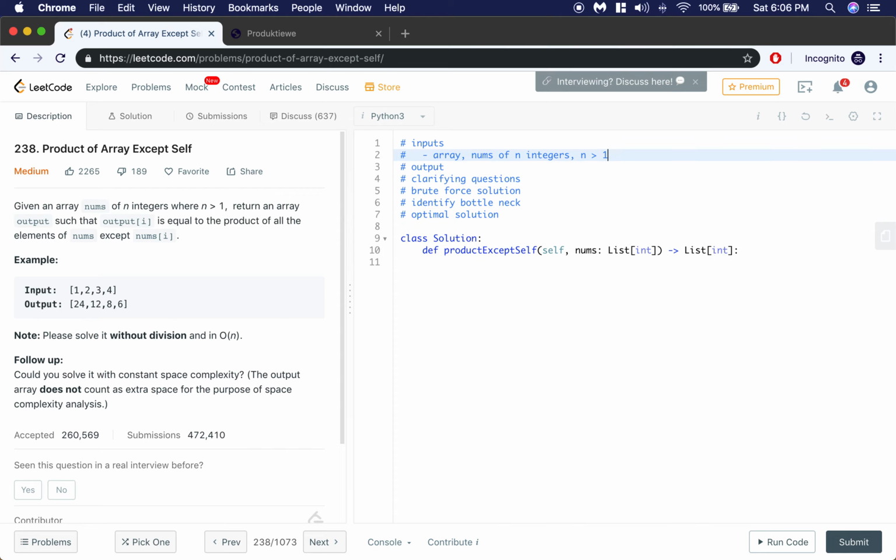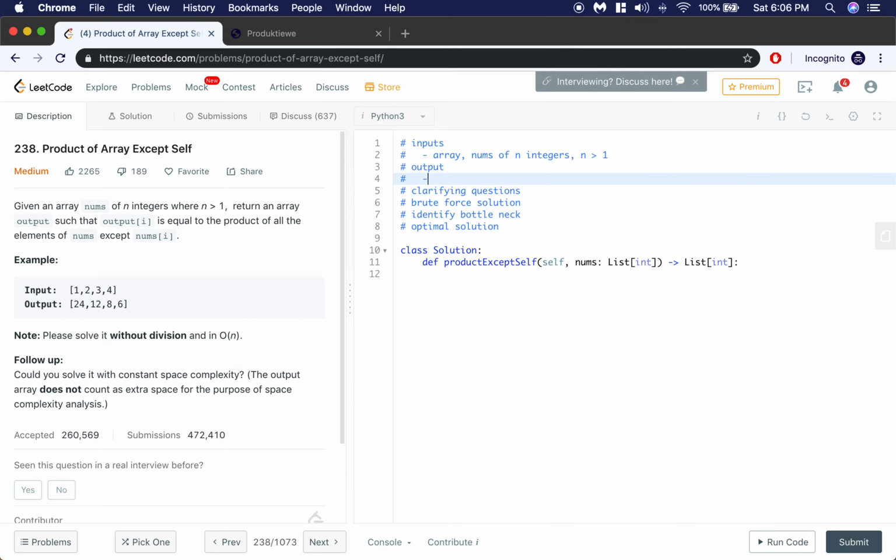So our output, what is the output? We are also returning an array. Let's name our variable. Our input array is called nums, and according to the problem statement, the output array is called output. The constraint is that output[i] has to be equal to the product of all elements of nums except nums[i].